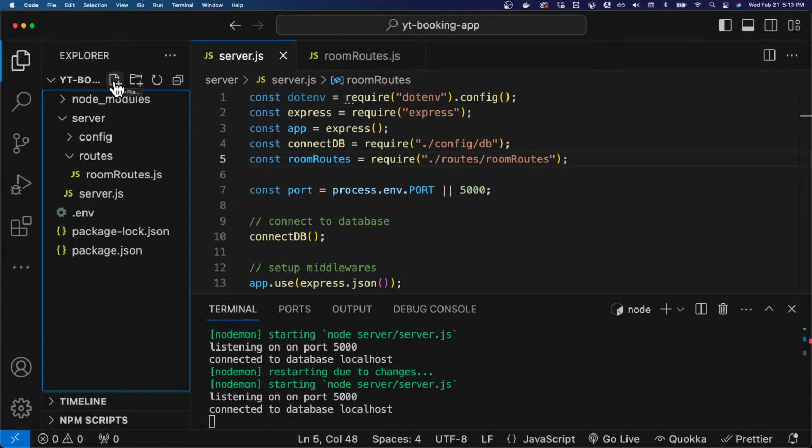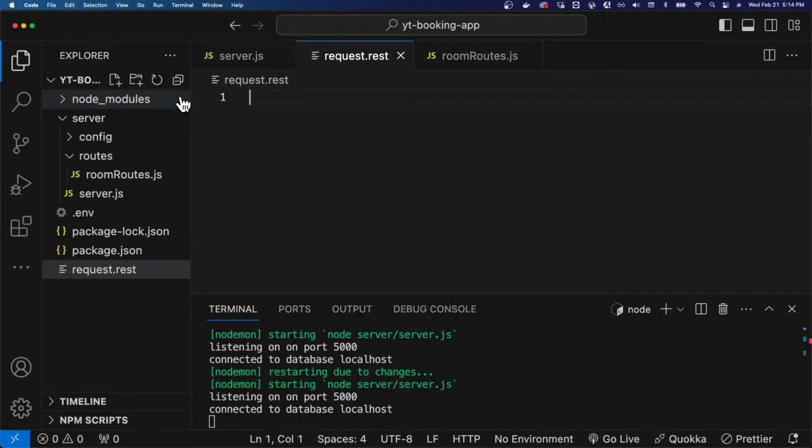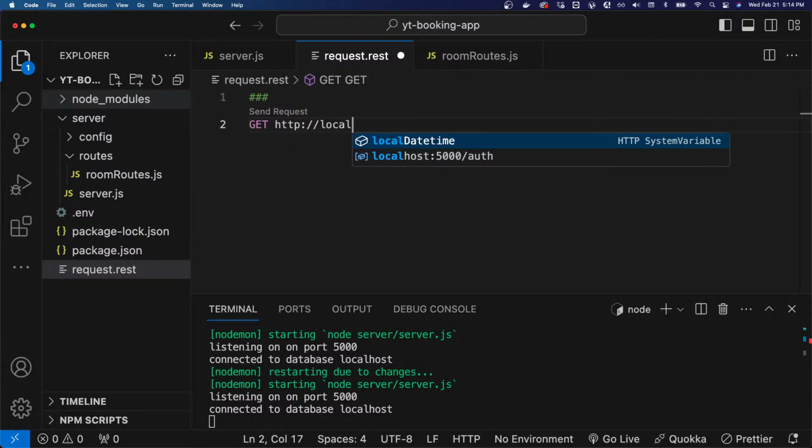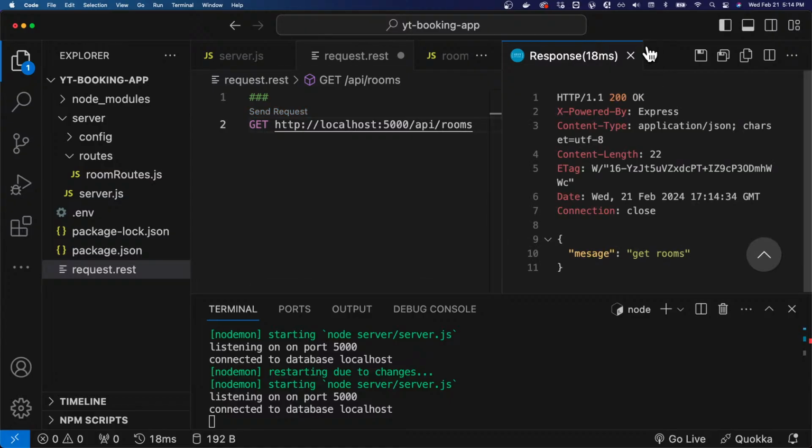But then at this point, I will use Postman at some point. But for now, I want to use an extension that I have in VS Code, which is that. Then that should be a GET request, HTTP localhost port 5000 /api/rooms. Let's send the request, and we have that.